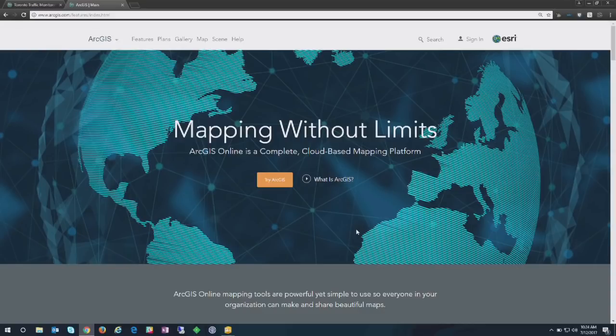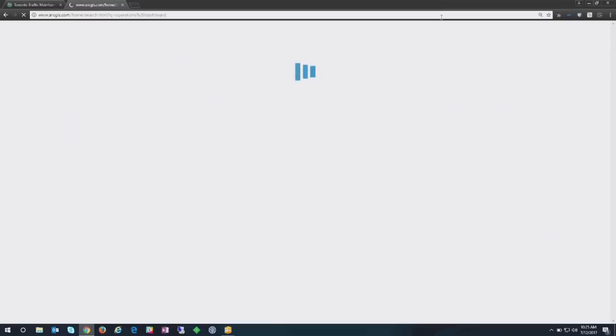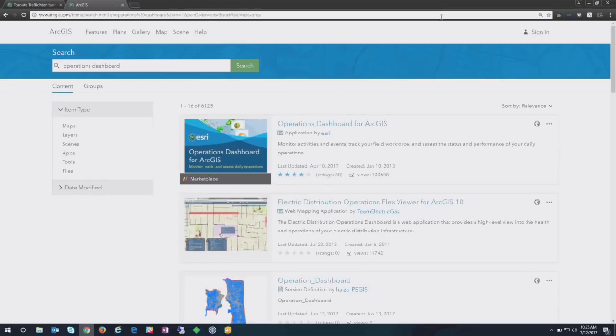So if you're new to ArcGIS, or new to Operations Dashboard, you might say, where can I get it? One of the first places you might look is just arcgis.com, and you can do a quick search here for Operations Dashboard. The first result that comes back here is that download that Pat was talking about. It's basically just an application item in ArcGIS, and you can just download it and get started right there. So I'm not going to go through the installation process.